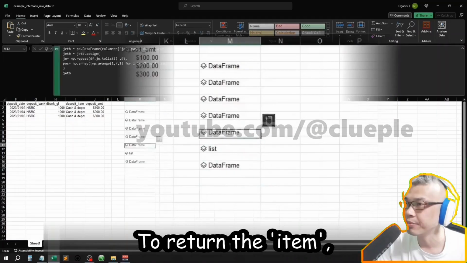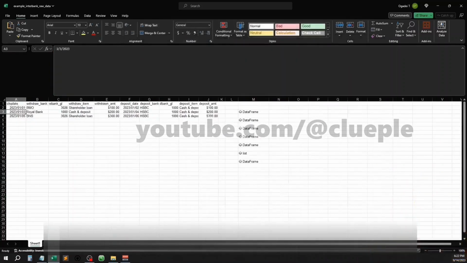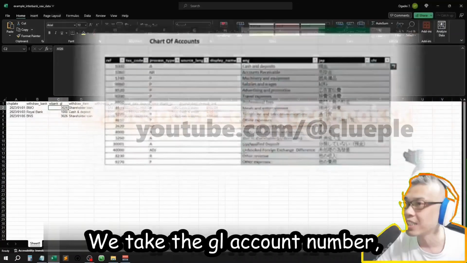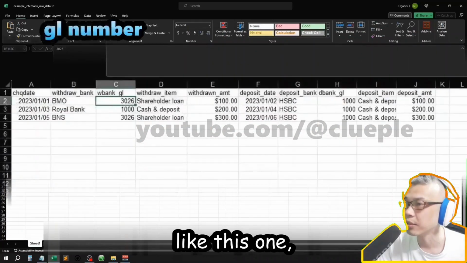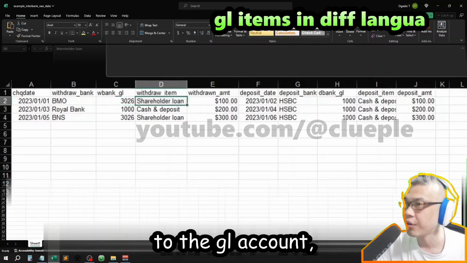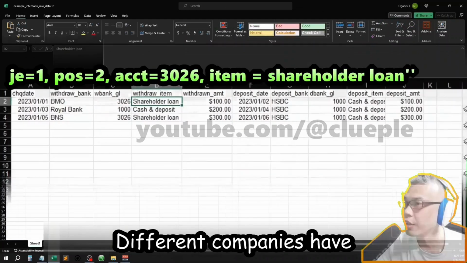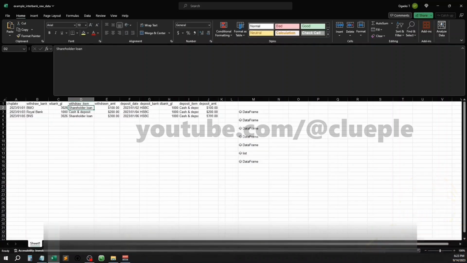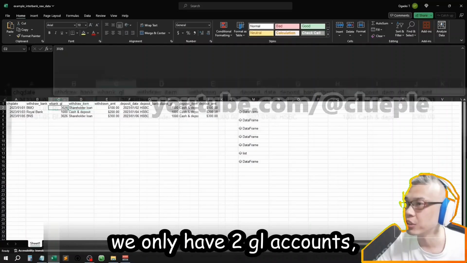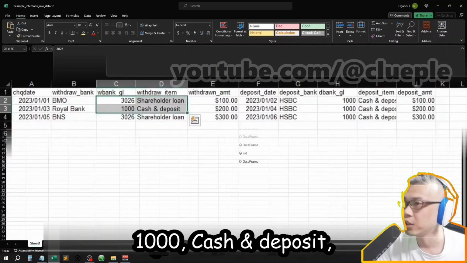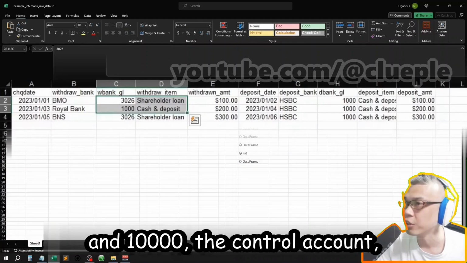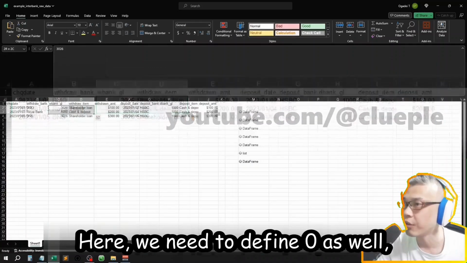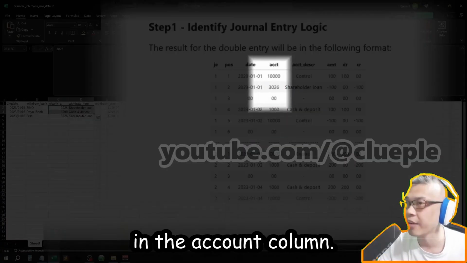To return the item, we need to define the chart of accounts first. Normally, the chart of accounts should look like this. We take the GL account number, like this one, 3026, that is linked to the GL account, shareholder loan. Different companies have different sets of accounts. You can name it whatever you want. In our case, we only have two GL accounts, 3026, shareholder loan, 1,000 cash on deposit, and 10,000, the control account, which is not shown in the bookkeeping data. Here we need to define 0 as well, as we have a bunch of zeros in the account column.